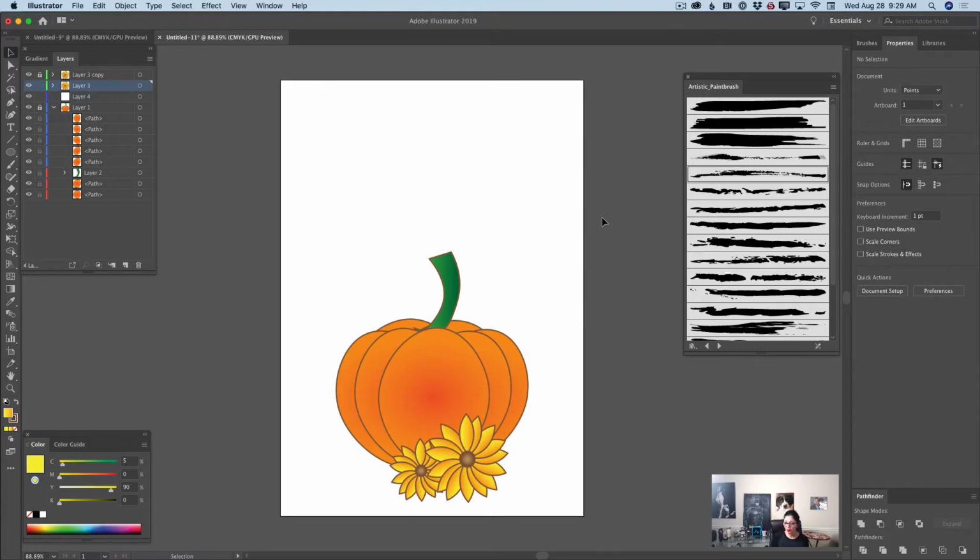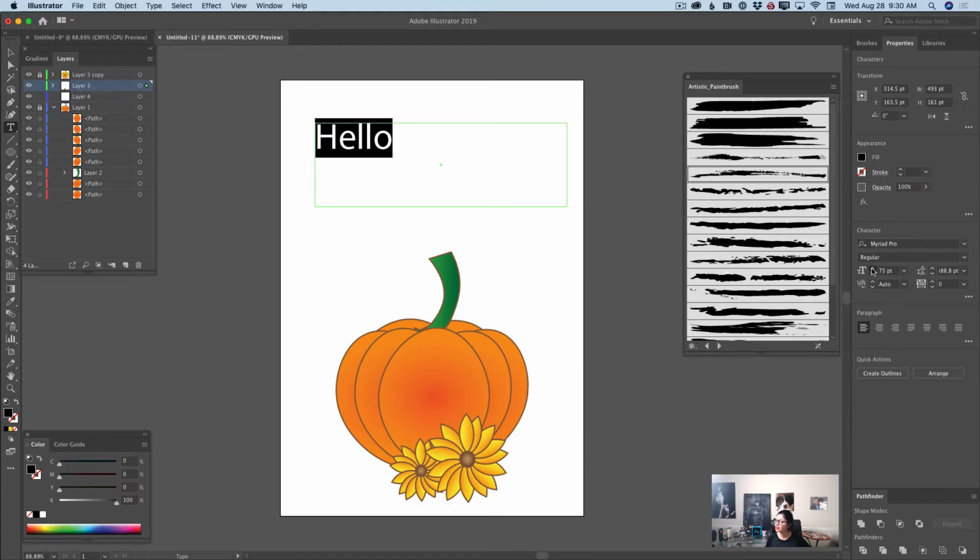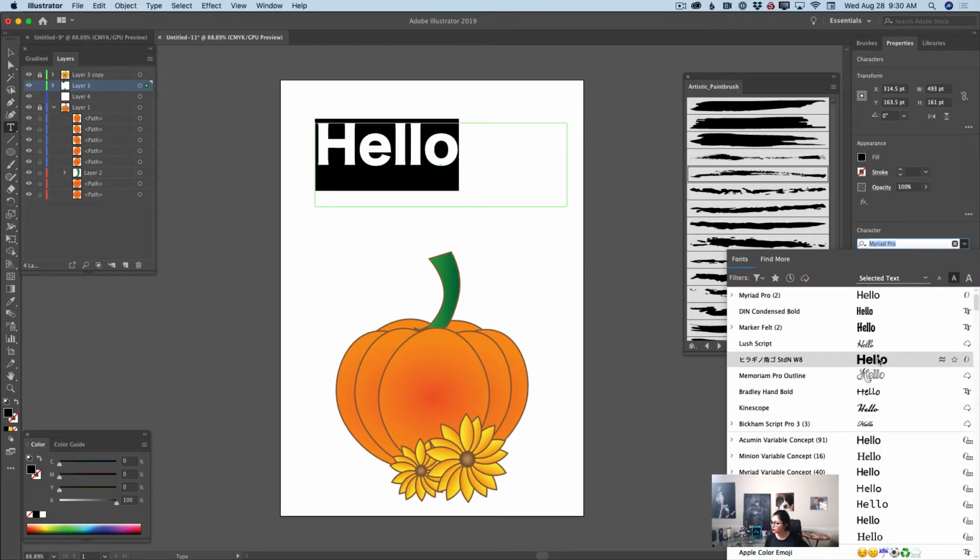I'm happy with my pumpkin. I'm happy with my flowers. Time to add some text. I will switch to type tool and I will type a very simple hello. Definitely I will need to resize my hello word. What I will do in properties panel, I will increase size just like this. Very simple, guys. Also I will adjust type.